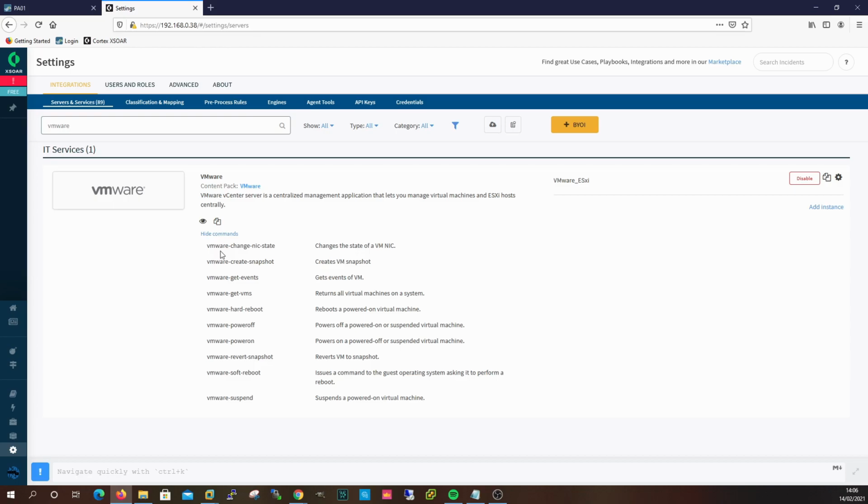So actually you could change the NIC state. This could be used if you have some bad traffic coming off of a VM and you want to isolate that without switching it off, you could do that. You can create a snapshot from here, as that would suggest, get events of the VM, and you can also do a lot of stuff by, when you list the VMs, you can get the UUID, and that then allows you to go on and use this stuff like creating a snapshot, because you have to reference it by the UUID. Suspend a machine.